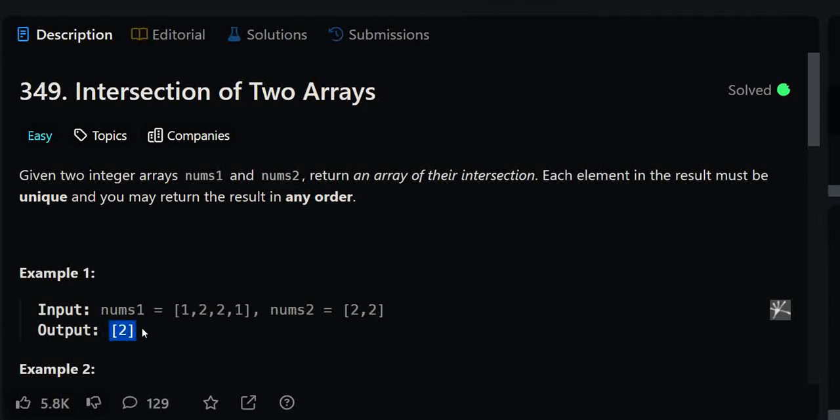We don't have to take care of the frequency of these numbers in both the arrays. We just need to check that at least once this number occurs in both the arrays. If the number is present in both the arrays and its frequency is 1 or more, then we are going to take that number in our resultant array and return it, because that's an intersection. Each element in the result must be unique and you may return the result in any order.